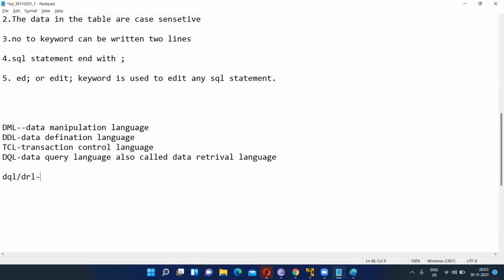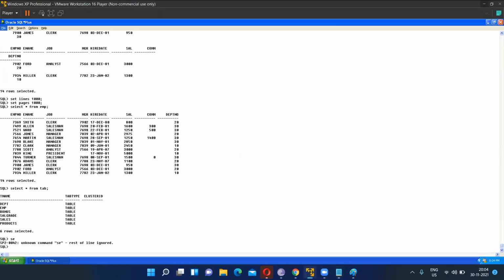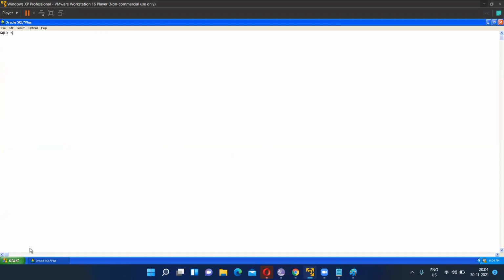Data query language or data retrieval language is nothing but your select statement. If I want to select anything, we will just write select. Star means all the records from rows and columns. Let us see it in real time so that we get more clarity. CLSCR is used to clear the screen. I will write CLSCR to clear the screen. Suppose select.